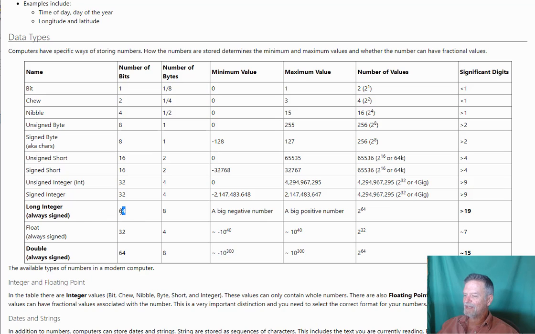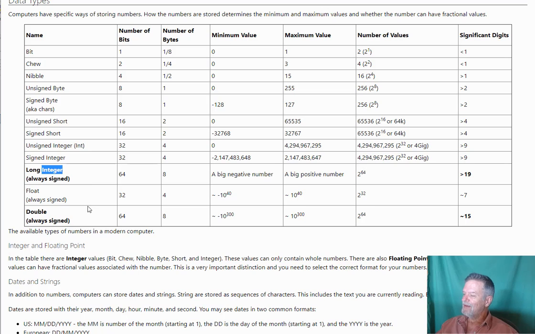And that's 64 bits. It can be a really big negative number or a really big positive number, 2 to the 64th, okay, which is 19 significant digits. It's huge. You probably won't need anything else, so use that. Now, that's for integers. Those aren't for math. Those are just for things like counting, number of trees, things like that.